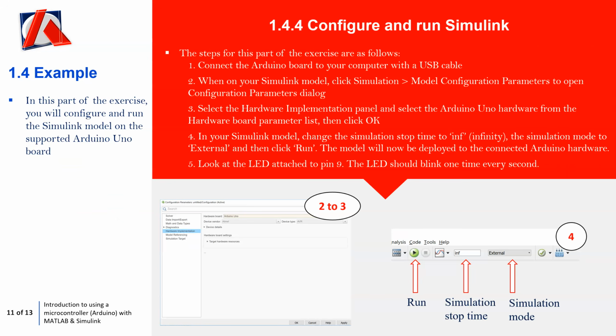So, configuring and running Simulink. What you'll need to do for this is make sure your Arduino board is connected to the computer with USB, as I said earlier. Because what we're going to do now is transfer the Simulink diagram. Simulink is going to convert that to C code and then place it onto the microcontroller of the Arduino Uno board.